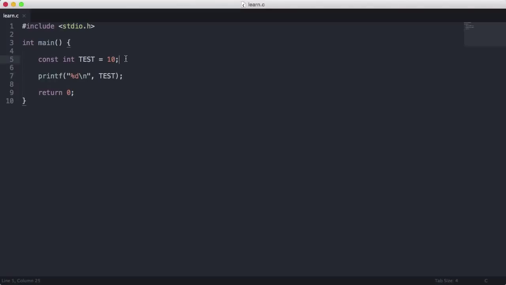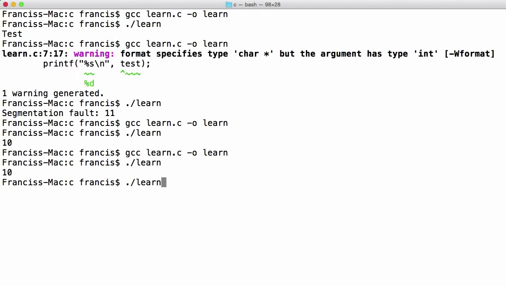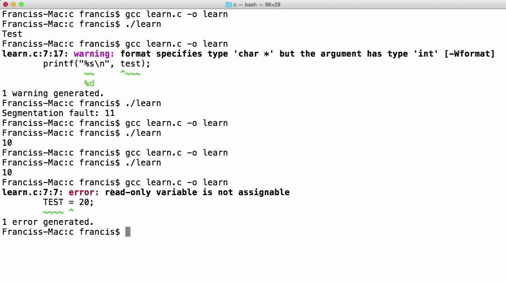And now I'm going to try and change the value of this constant. I'm going to say test equals 20. And you can see now it's a read-only variable, so it's not assignable. This fails because I'm trying to assign a value to a constant which has already been assigned.